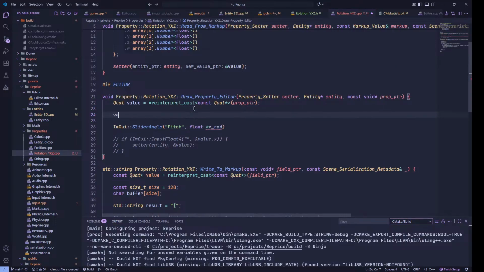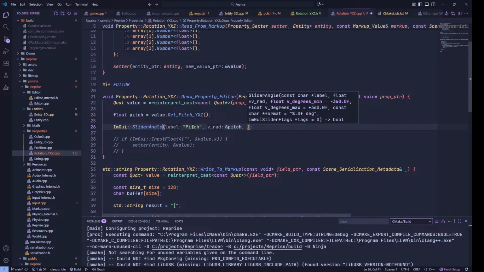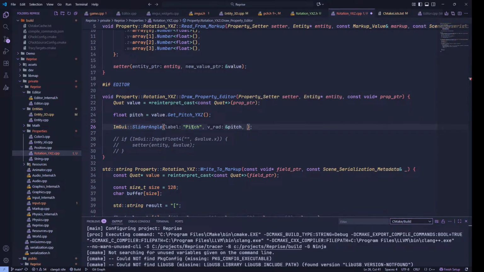vrad has a value, get pitch by xz, float pitch, degrees. Do I want them to be signed or unsigned? Signed is probably better, or who knows. I do not know. Swear to God, man.